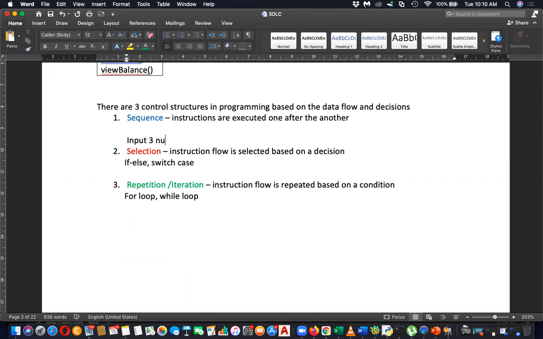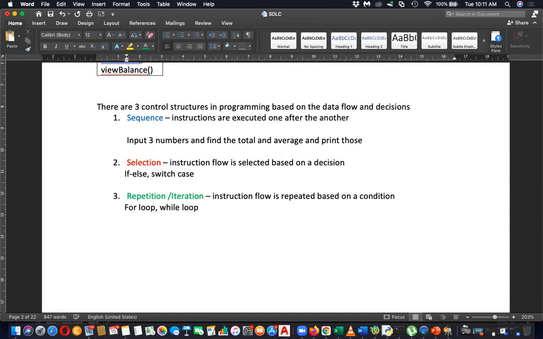Input 3 numbers and find the total and average and print those. What are the inputs? Very clear. You can say number 1, number 2, and number 3 are the inputs.